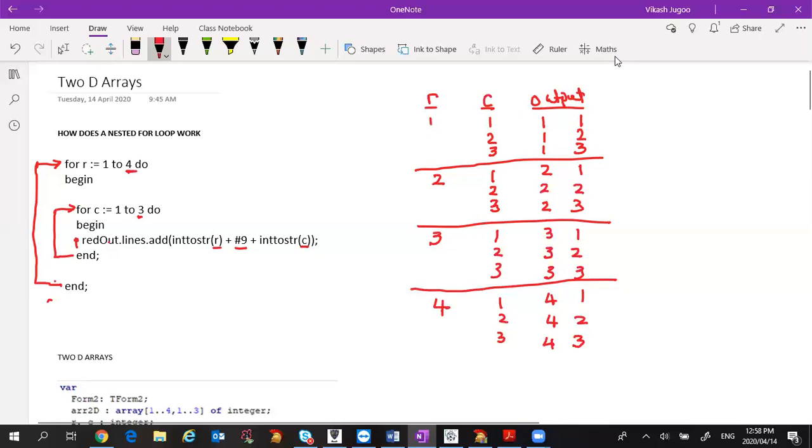So for each time that R was 1, C had to complete its cycle before R could be incremented. So our output is 1, 1, 1, 2, 1, 3, 2, 1, 2, 2, 2, 3, 3, 1, 3, 2, 3, 3, 4, 1, 4, 2, 4, 3. And you will see that this helps us very much when we work with two-dimensional arrays in terms of its positions.